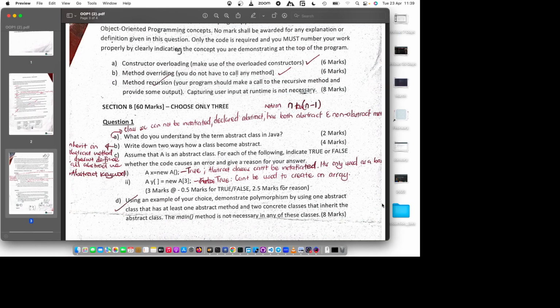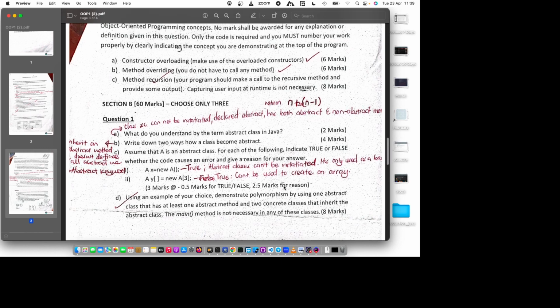This is question 1. It has 1, 2, 3, 4 parts. So part A is asking, what do you understand by the term abstract class in Java? What's an abstract class in Java? An abstract class in Java is a class that cannot be instantiated.